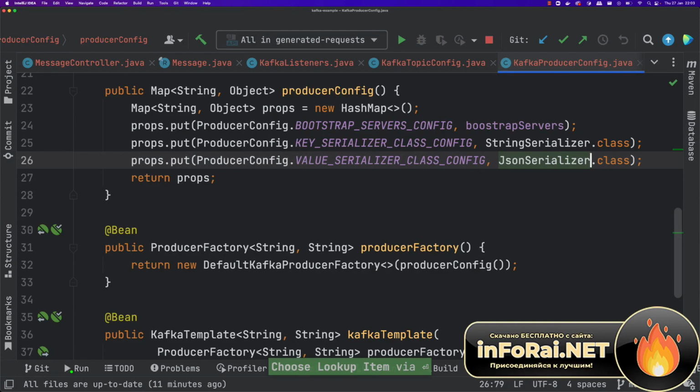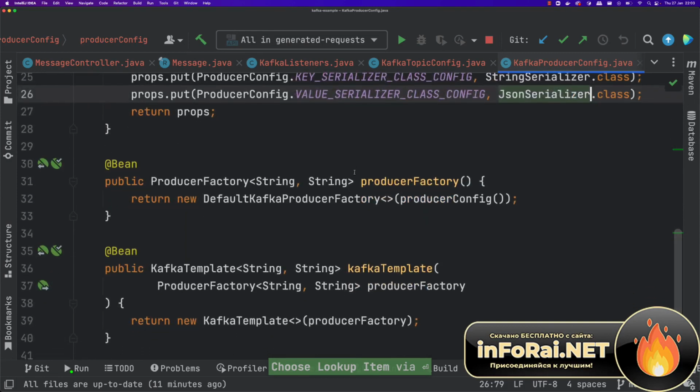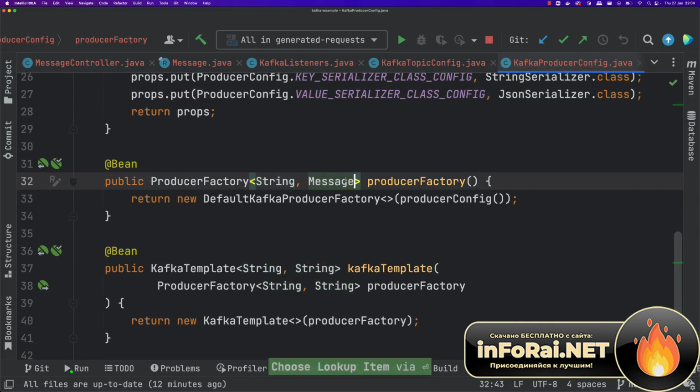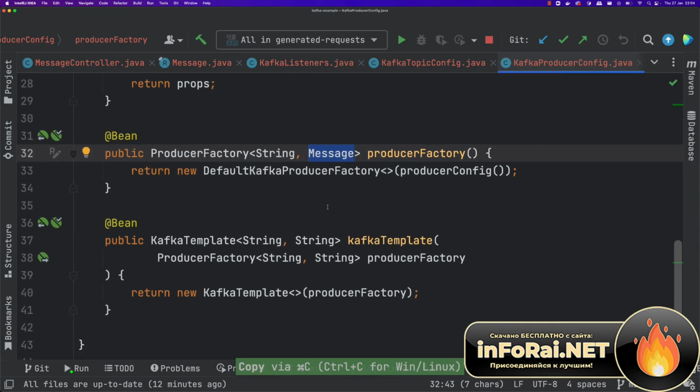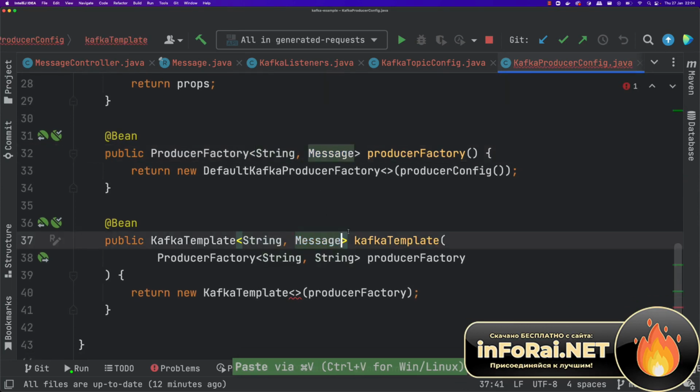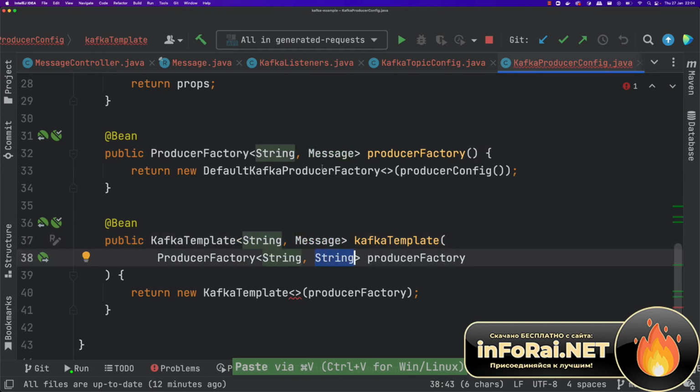So there we go. The next thing, in here for the producer factory, this has to be a message, just like that. Let me copy this and do the same for our Kafka template. We want to send our message in here, and when we inject the producer factory, we need this one, so it's string and then message. Let's reflect that in here, string and then message. And this is all for this class.